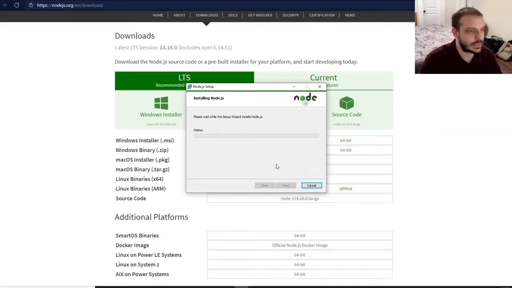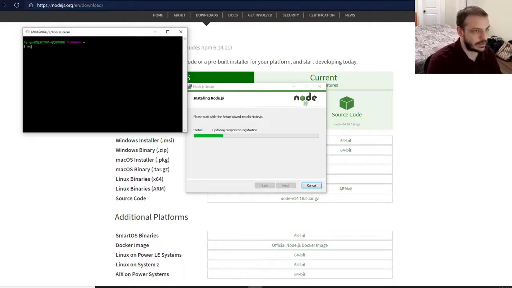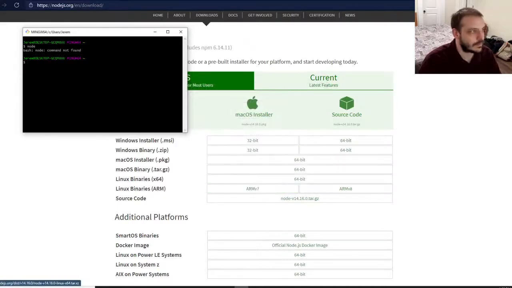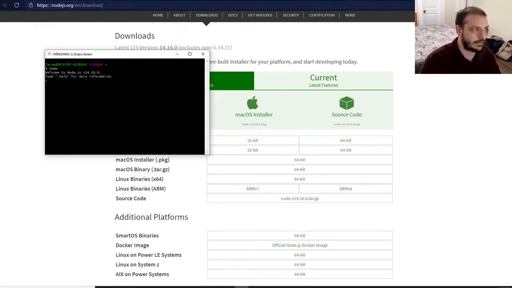Mostly I'm just going with the default settings for everything. Actually, before that finishes, if I type in node, nothing happens. Let's see if it already does it. No. Let me close this and open it back up, and I believe, yep, now I'm in Node, version 14.16. It can be different for you. Now I can give it stuff like this, and it'll tell me.